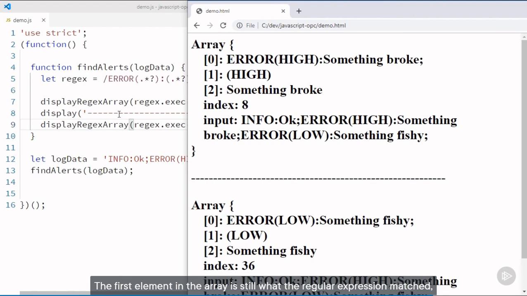The first element in the array is still what the regular expression matched, but the second element in the array is our first capture group. It captured that this is a high-level error. And the second element shows the error message. That's pretty handy. There's just one last thing to demonstrate here.